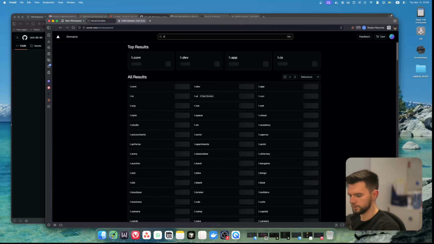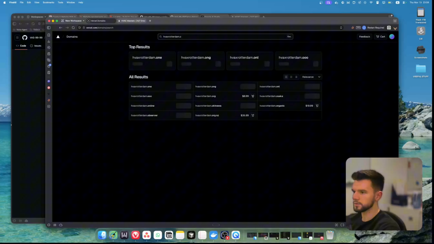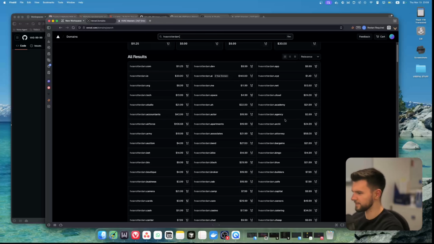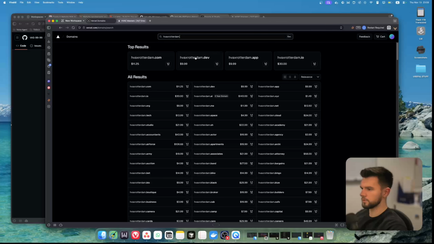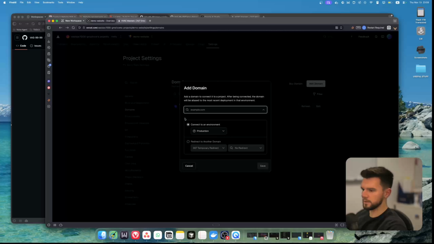Let's say HVAC something, HVACrotterdam.org. Actually, is there something for like 99 cents? Let's see. If you want, you can buy one from here. It's more convenient. Or if you already have the domain, you can just go back to dashboard, add a domain, and here it's going to ask you to add a domain.